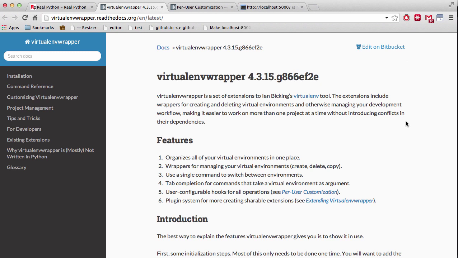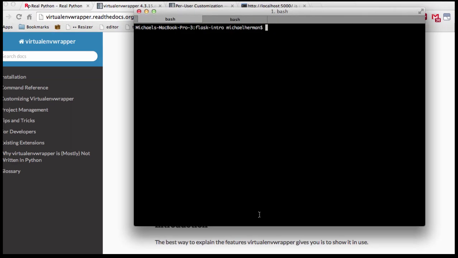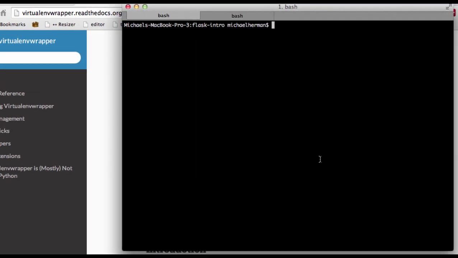So in this part, we're going to add the powerful tool Virtualenvwrapper into the mix. This tool provides a number of extensions to virtualenv, making it much easier to manage virtual environments. So you want to start by installing this tool globally outside of your Flask project's virtual environment, so you can use this tool with numerous projects. And to do that, you just use pip. So pip install Virtualenvwrapper.